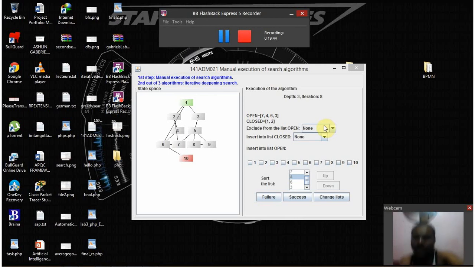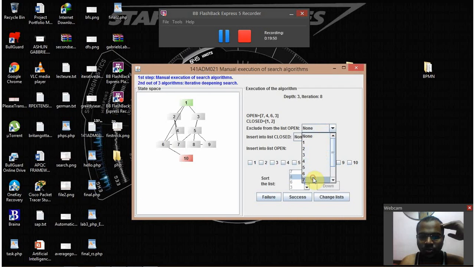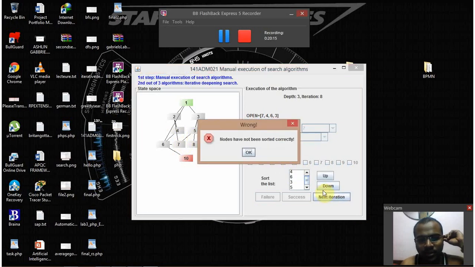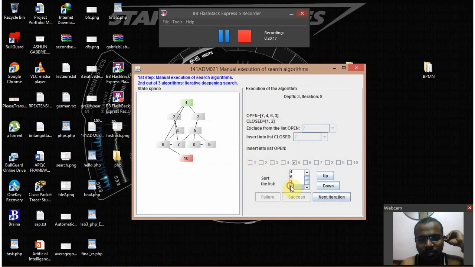So in this case, let me see, putting 7 into the open and I'm putting 7 into the closed. And now 7 has 5, and 5 is not yet visited, so I'm putting 5. 8, no, 7, 2, 5, so just 5. Next iteration, no, I have to sort it, so push up. Next iteration, and you can see depth 3, iteration 9.